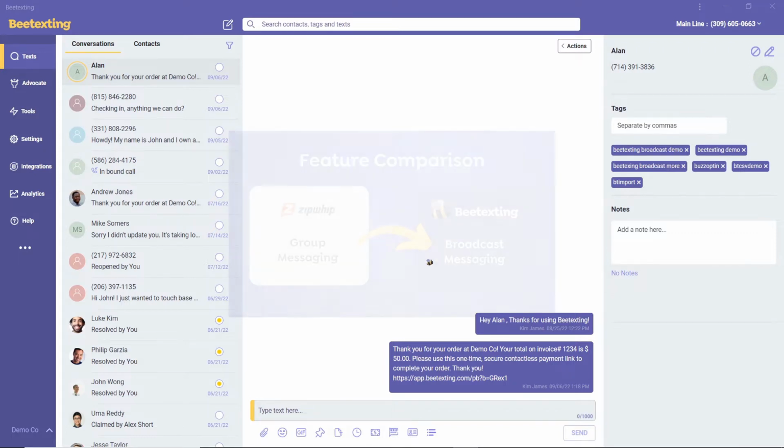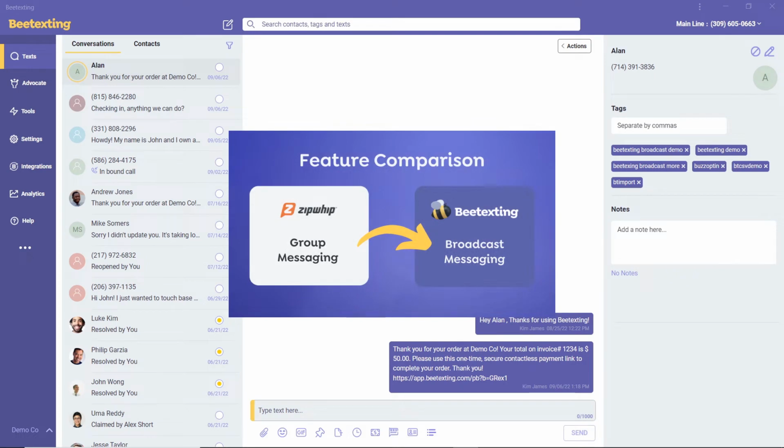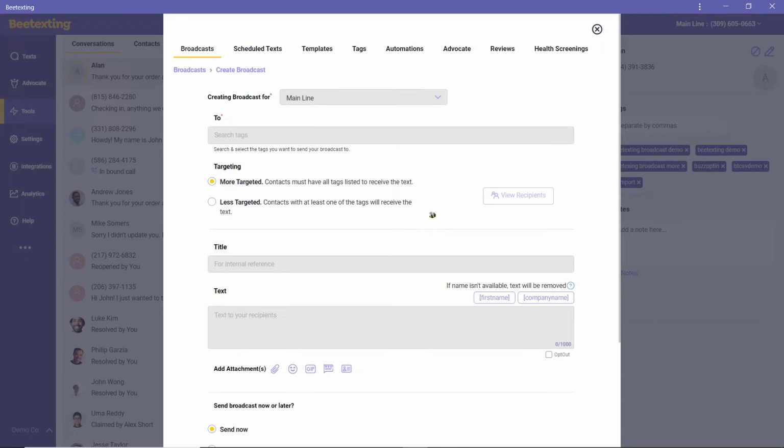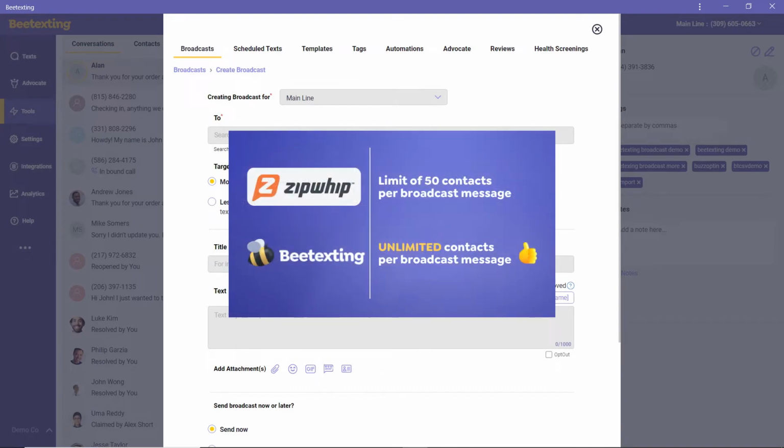The first feature we'll compare from Zipwhip to Beetexting is Zipwhip's group messaging feature. Beetexting's broadcast tool is similar to Zipwhip's group message feature in that you're able to send text to mass groups of contacts who then receive the text individually. However, with Beetexting, there is no limit to how many contacts you can populate on a single broadcast, whereas Zipwhip limited you to 50 contacts.